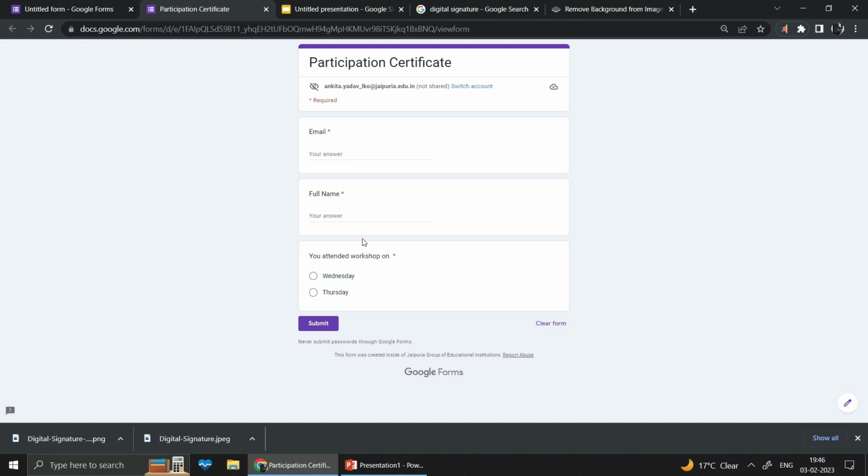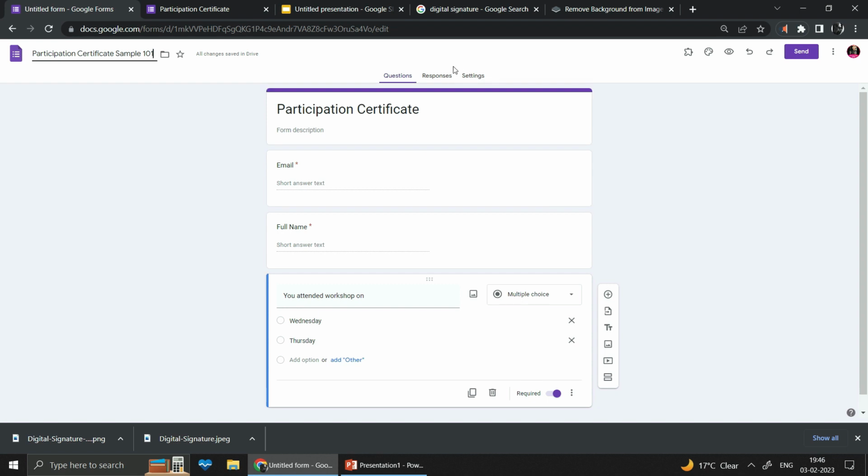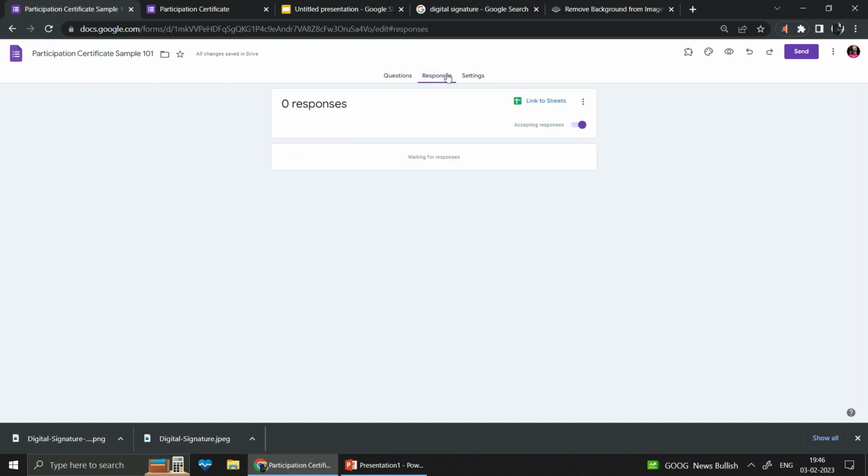Now the next step is naming your form. So you can write participation certificate sample 101. This is my form name. You can name it anything that you want. Now just go to responses. Now as soon as you click on responses, you will find this option of link to sheets.